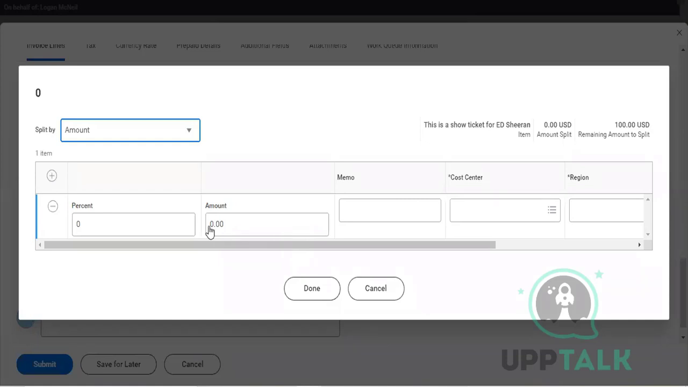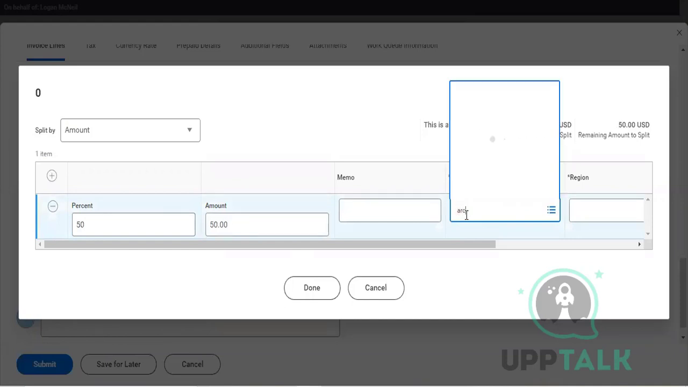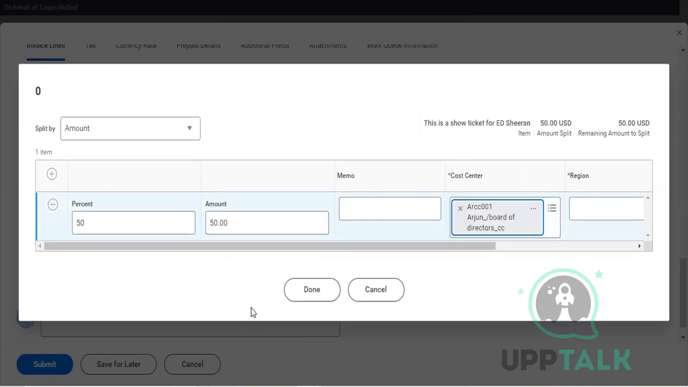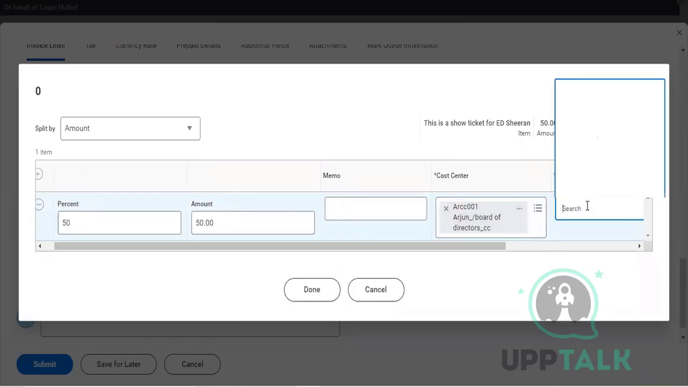So when we do the reporting, we'll see this cost center has paid this much for the items or services they have got, and that cost center has paid this much for the things they have purchased. Now click on percent, 50, 50, and cost center, and select a region also. Let's say APAC or EMEA, whatever it is.